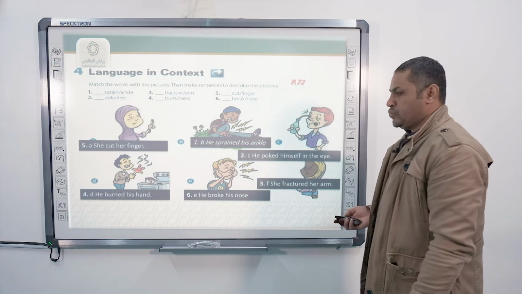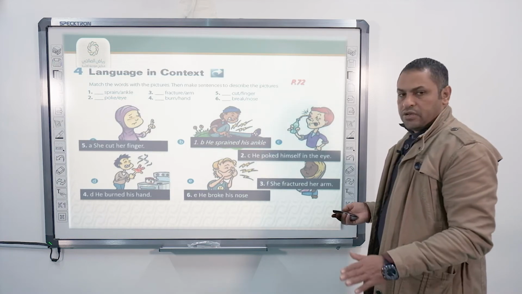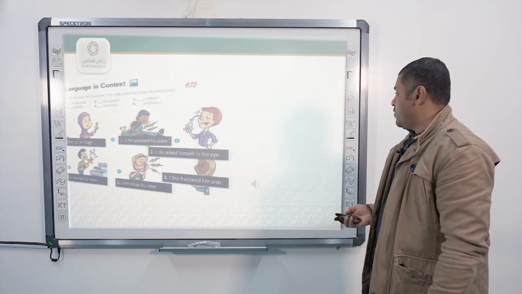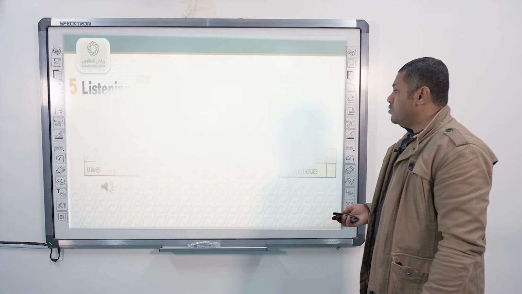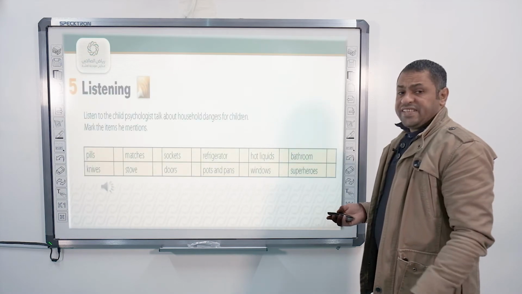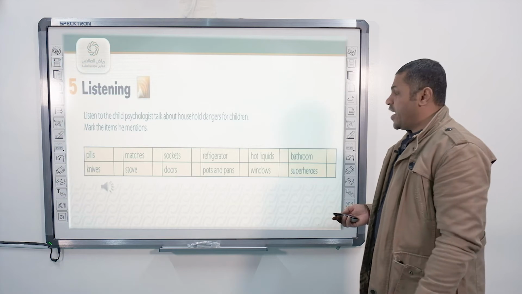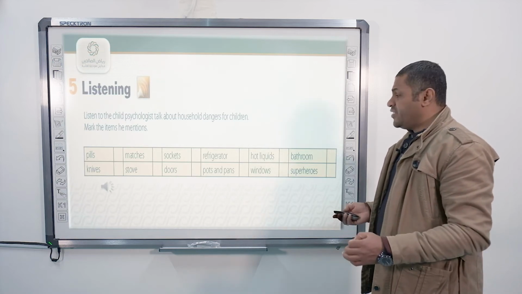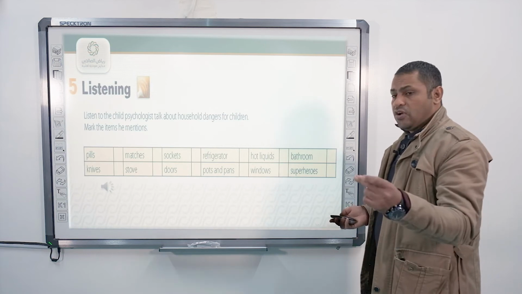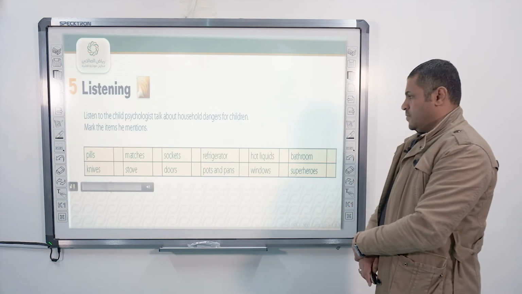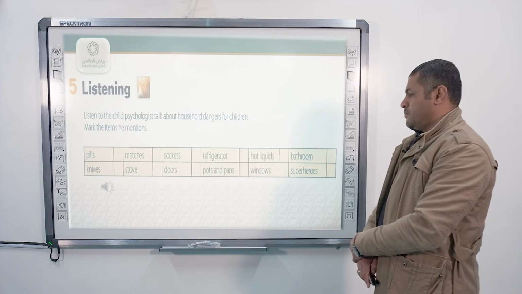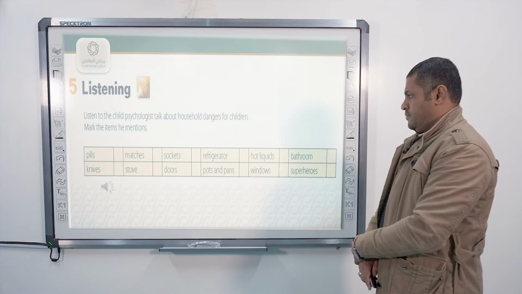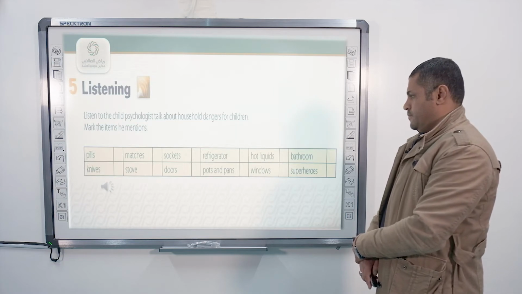Let's transfer into the next exercise. We are still on page 72 on the student's book. Now, this practice is listening. We are going to listen to a track and determine the items that were mentioned in the track. Let's start. Page 72, 5. Listening. Listen to the child psychologist talk about household dangers for children. Mark the items he mentions.